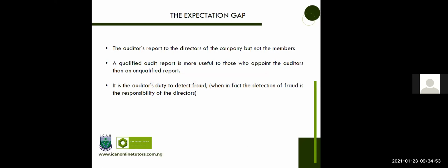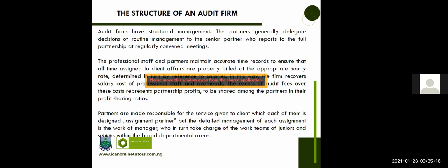So there's a lot of audit education. If you pick an audit report today, you are going to see a lot of these explanations about who's responsible for what. This is our scope. We're not responsible for other aspects in the annual report apart from the audited financial statements. That's the expectation gap for you.